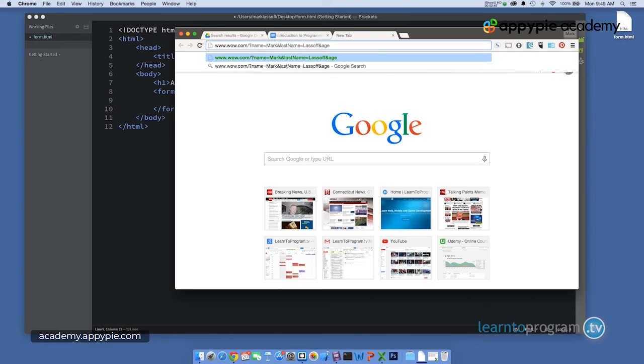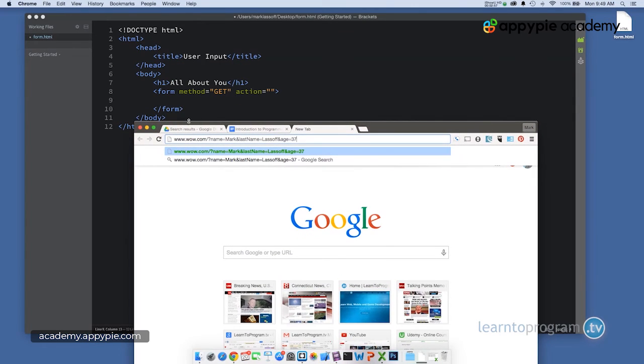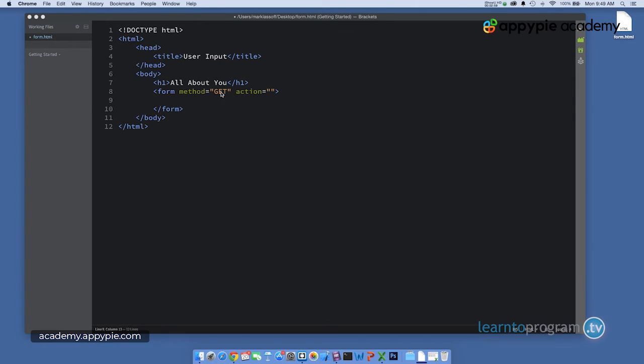It might include all of the information they typed in. Now, of course, the problem with that is that it's exposed. So if they've typed something like their social security number, they're not going to be very happy. So generally, if you can, I use post. The action here is the actual address of the page that's going to process the data.